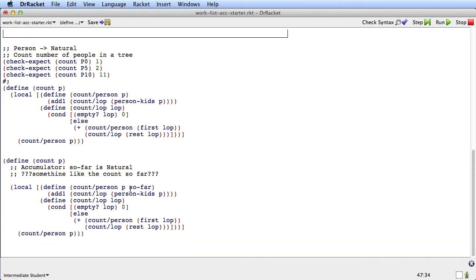Since these functions are mutually recursive, if this one's going to have an accumulator, this one has to have the same accumulator. And we'll put some dots here telling us that now when we call count LOP, we have to pass this accumulator. And we'll put some dots here telling us that now when we call count person, we have to pass an argument for this accumulator. And similarly there, when we call count LOP, and the first call to count person, we have to pass something there.